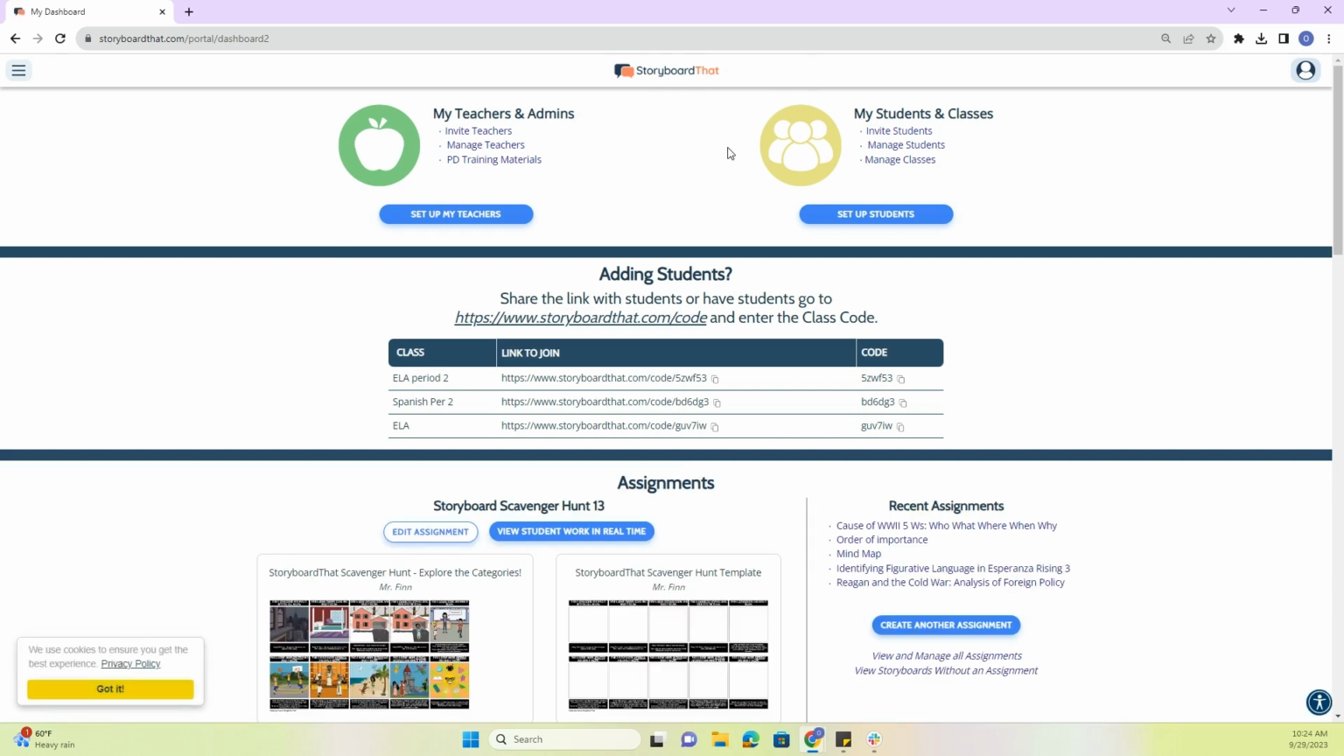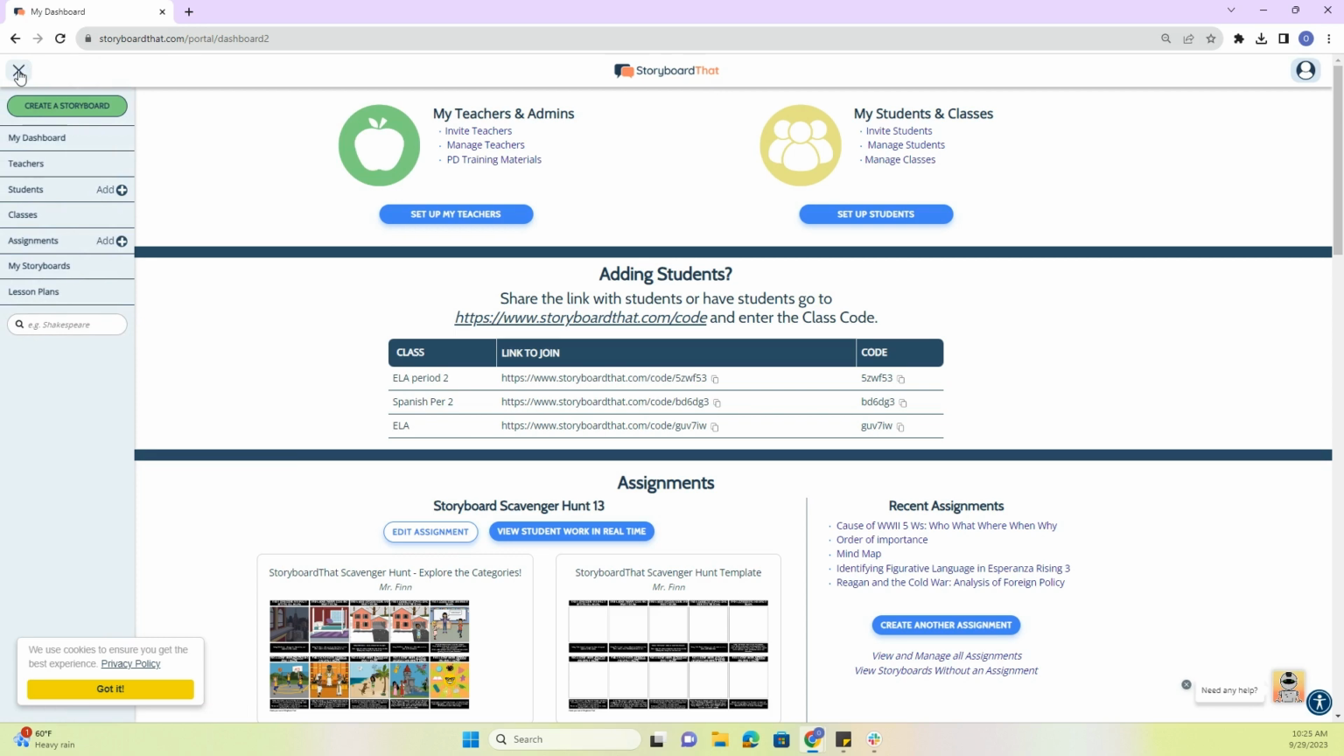You're going to want to make sure that you're not getting any sort of messages about paying $1 for a month or trying a free trial. If your school has a paid account, you shouldn't be seeing any of those errors. But once I'm signed in, I do want to add my students and classes as the first step.